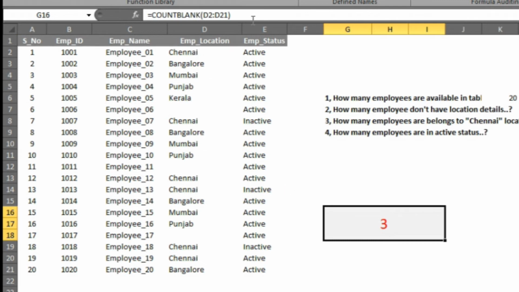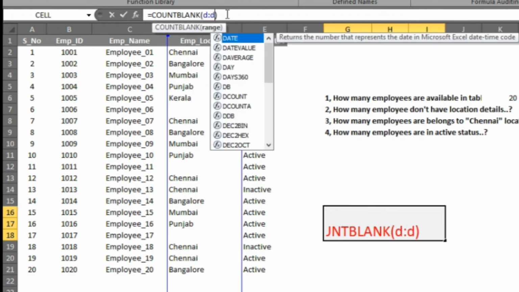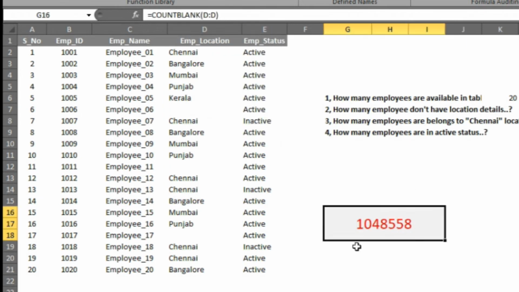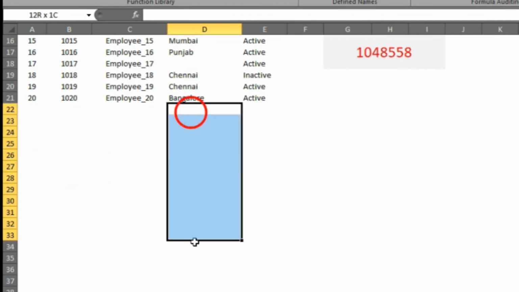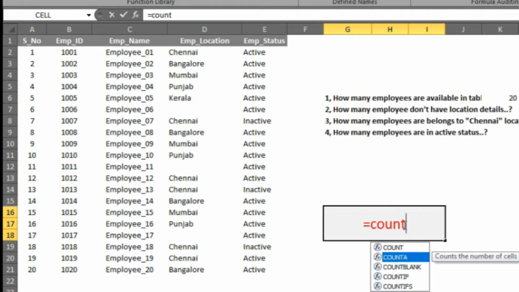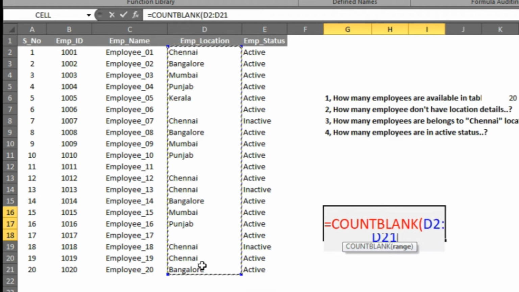Please make sure that whenever you use the COUNTBLANK function, you select the specific table range alone. If you put the entire D column as a range, it will give you a wrong result, since all the other cells apart from the table will be considered blank. So whenever you use COUNTBLANK, you have to select your specific range alone.